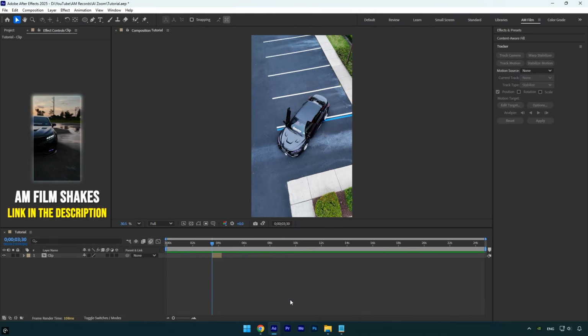Hi guys, in this tutorial I'll show you how to create a smooth earth zoom in transition effect using AI and After Effects.